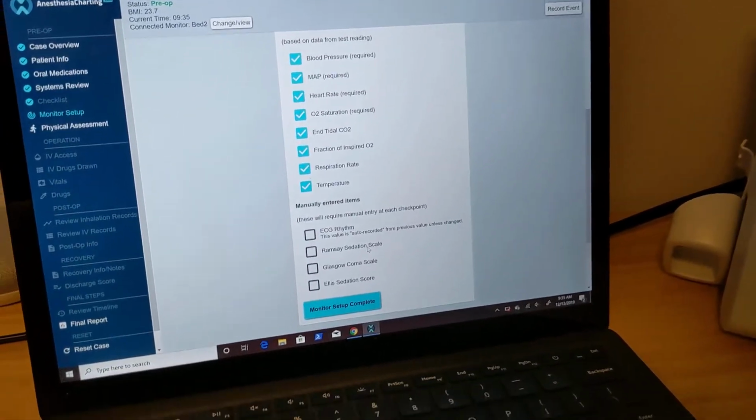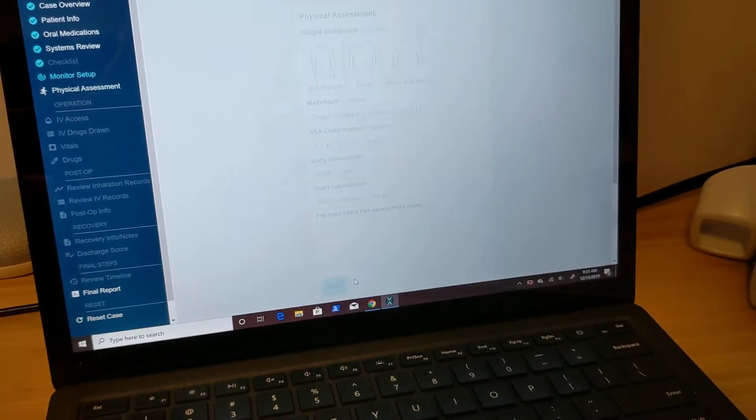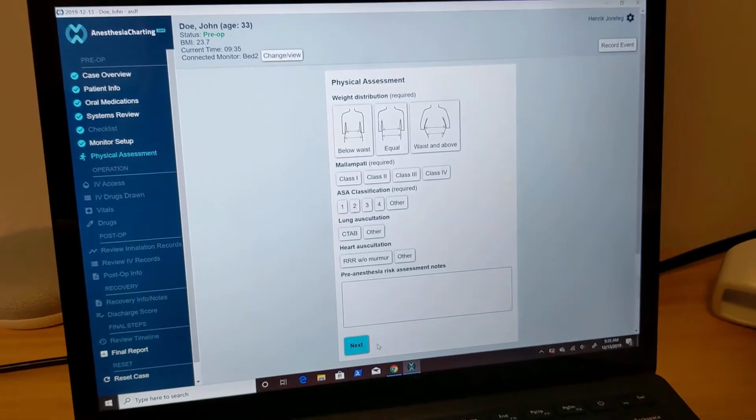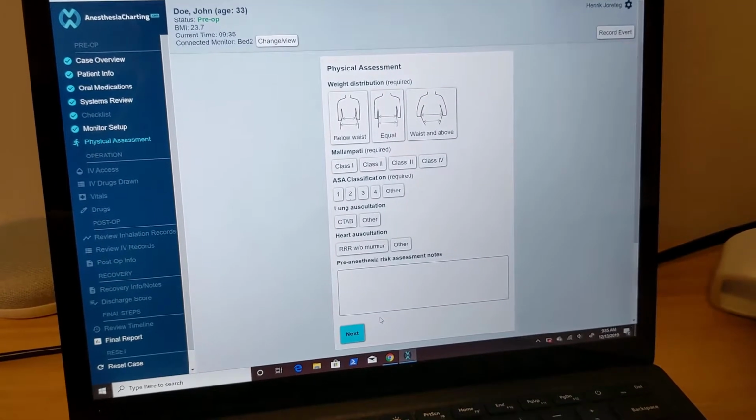You can choose to also manually track some other things if you'd like. I'm going to just say complete for now, and I'll fill this out, and then we'll jump ahead to the actual monitoring in just a second.